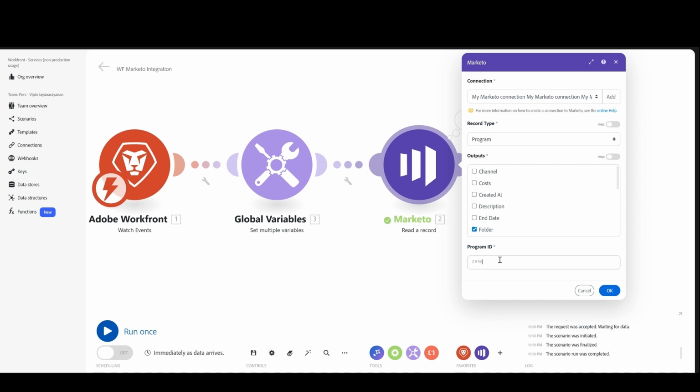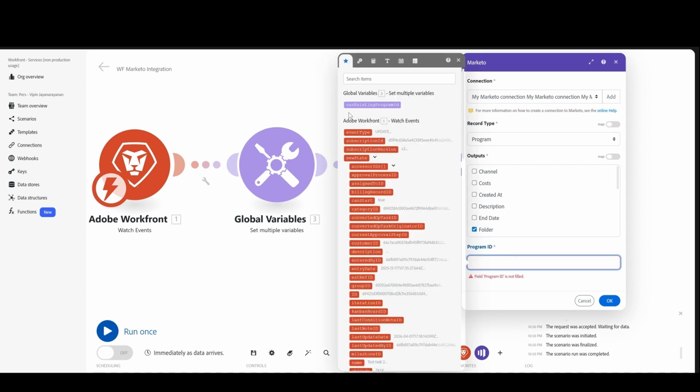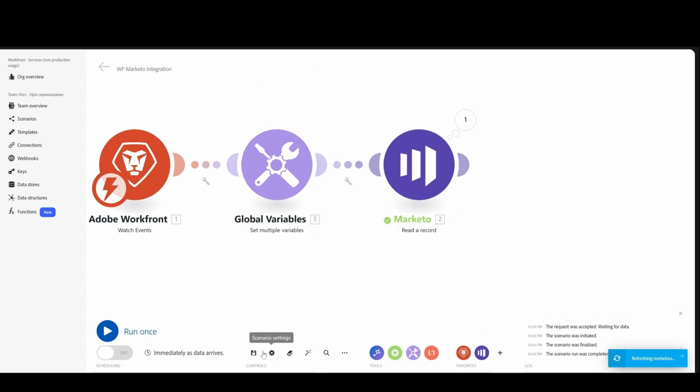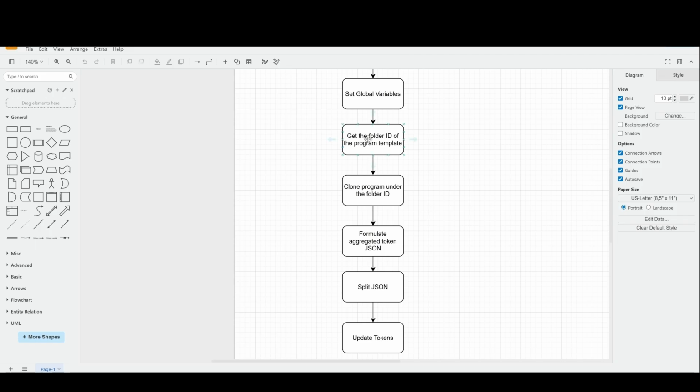So let's use the global variables here, existing program ID. So that should be good here. And then let's see the next step. We need to clone the program under the folder ID, right? So that's the next step.